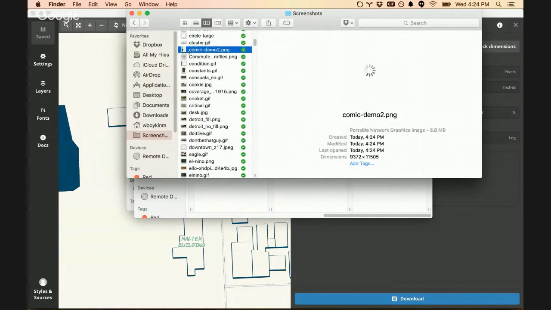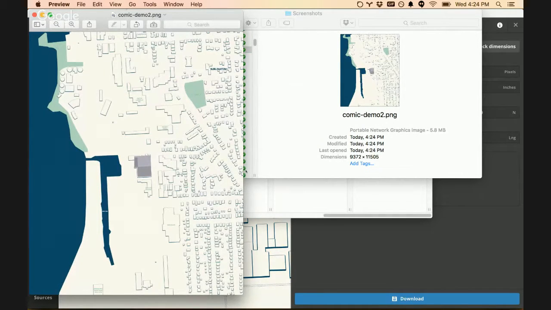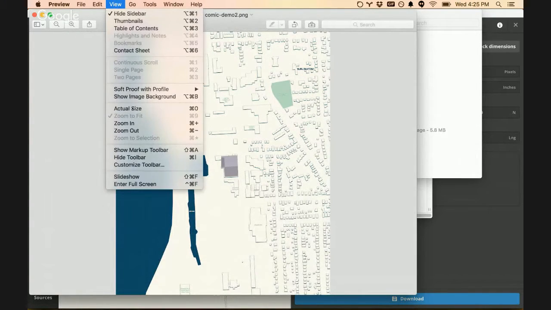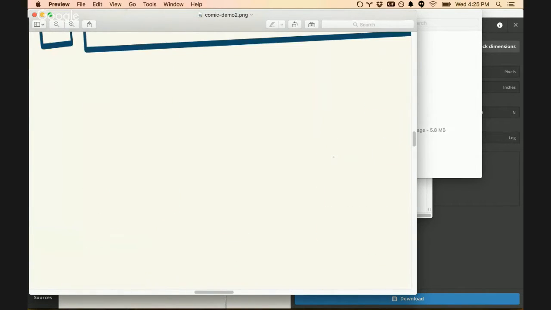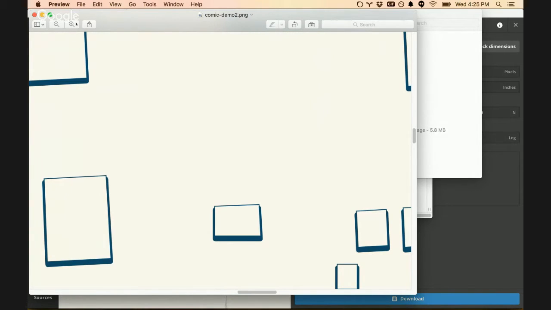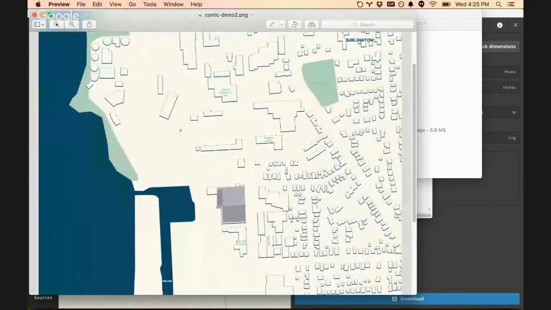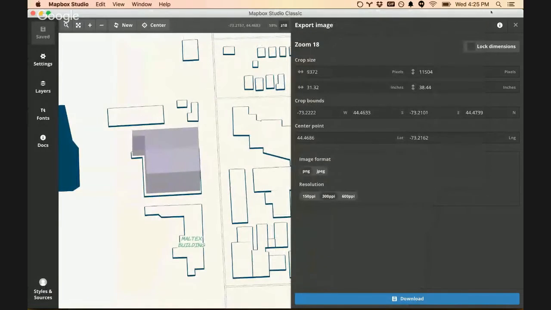There we go, comic demo 2. You can see that it exported at a particularly high zoom level, so you can barely see the labels from here. But if we go down to the actual size of this, wow, yeah, you can see that the detail really got exported cleanly. Let's see. Wow, I'll be danged. The roads are not visible. Something's changed here. Okay, live debugging.